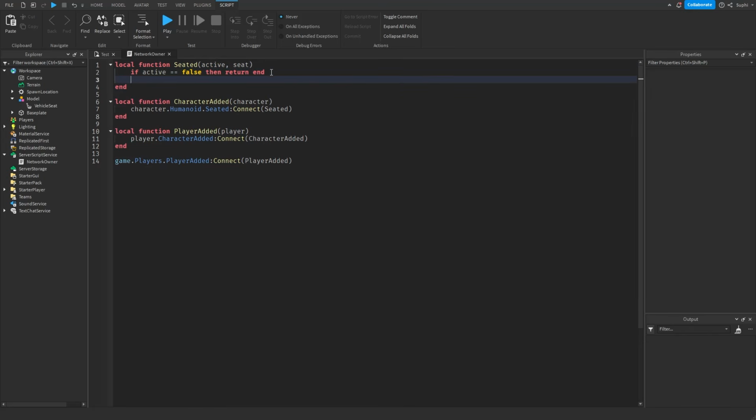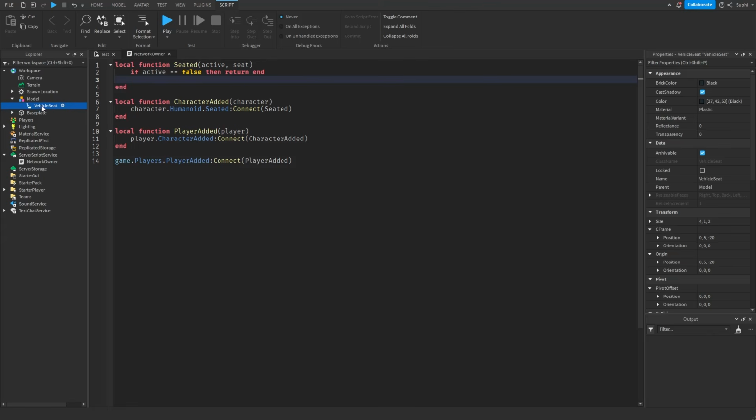The next thing I want to do is check which seat I sat on, because we may have hundreds of seats in our game and I only want this function to work for planes. So what I'm going to do is change the name of the seat to Plane, and then I'm going to check to make sure that this seat's name is equal to Plane, and if it's not, I'm going to exit out of this function and do nothing.